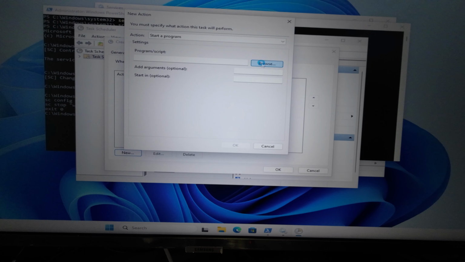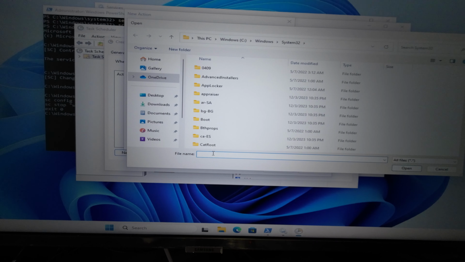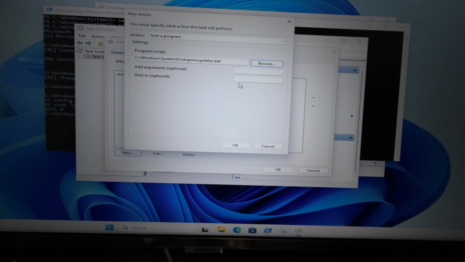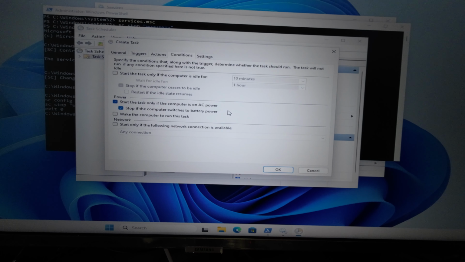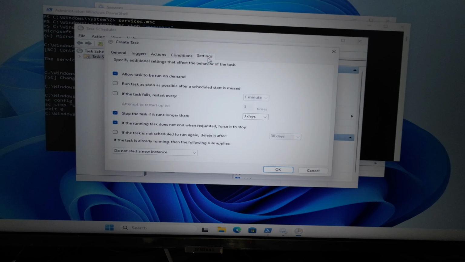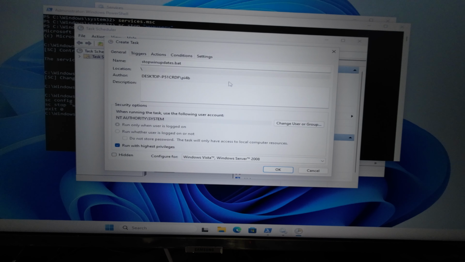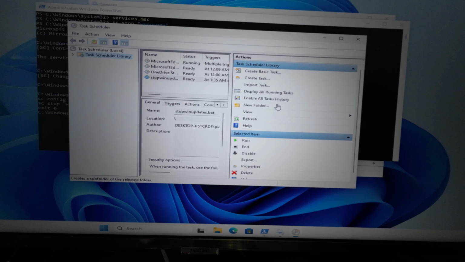What we need to execute: this one, and run it always. And leave it default. Okay, now I hope everything is done and the system will not be updated, just the Windows Update service will be stopped every 1 minute and disabled.